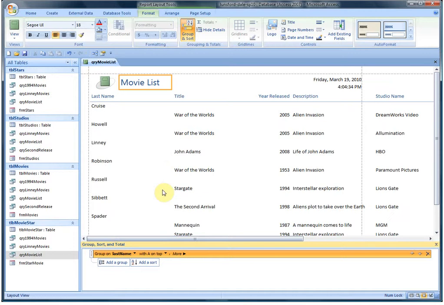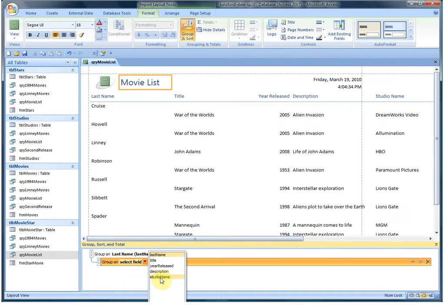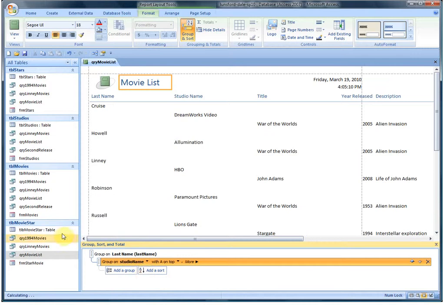Now I'm going to add another grouping level by studio name. So under Group on Last Name, I have to click the Add a Group icon again and select studio name. And now we can see by the stair step that we are grouping by last name and then studio name.